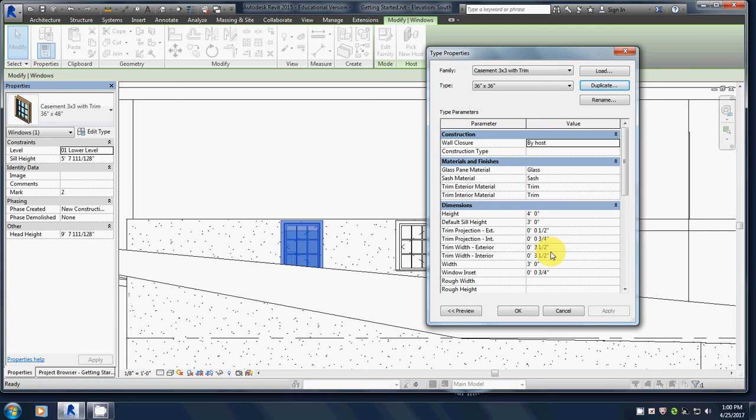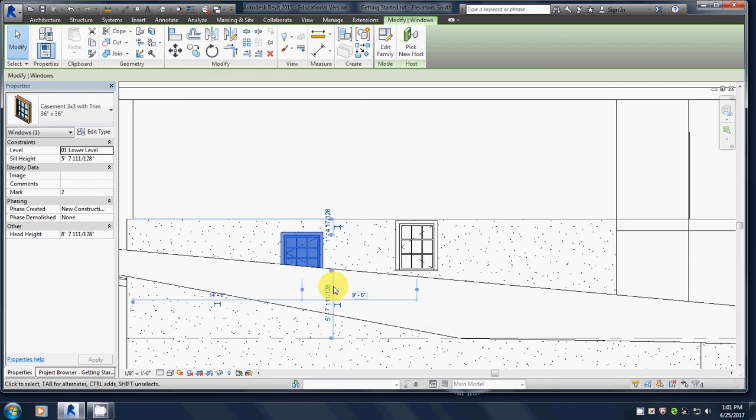Then we actually have to come down here under the dimensions and change the height from 4 feet, which was the original window we were making a copy of. We're going to change that to 3 feet. So now the height is 3, the width is 3. Then we'll click OK. That's going to change that window there just in case we do have it running into the ground.